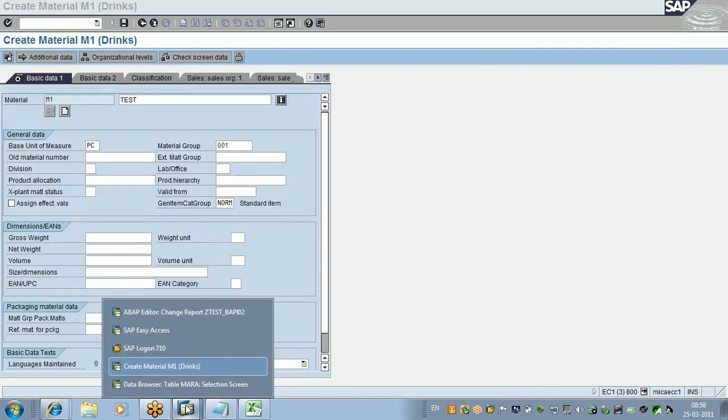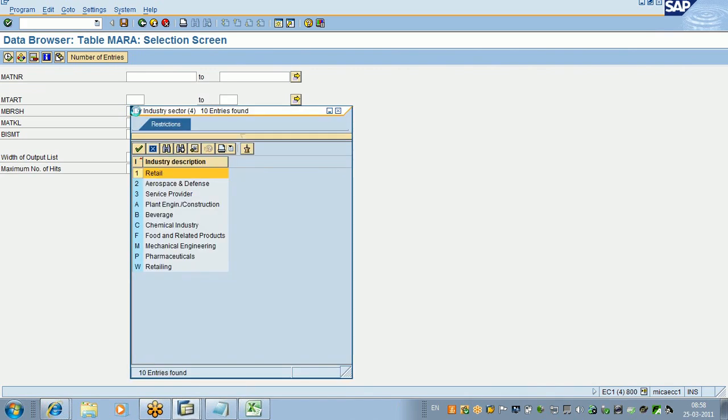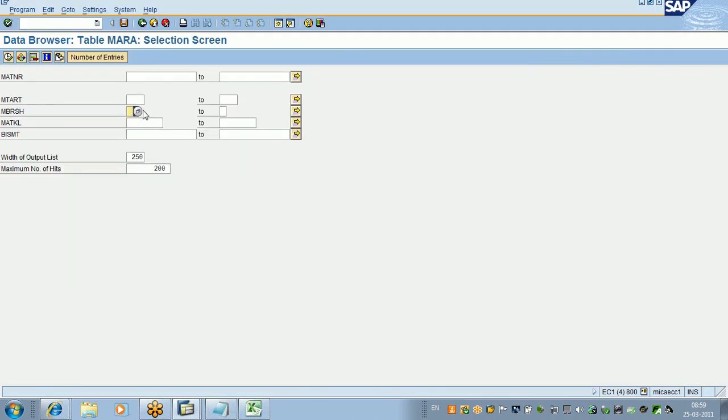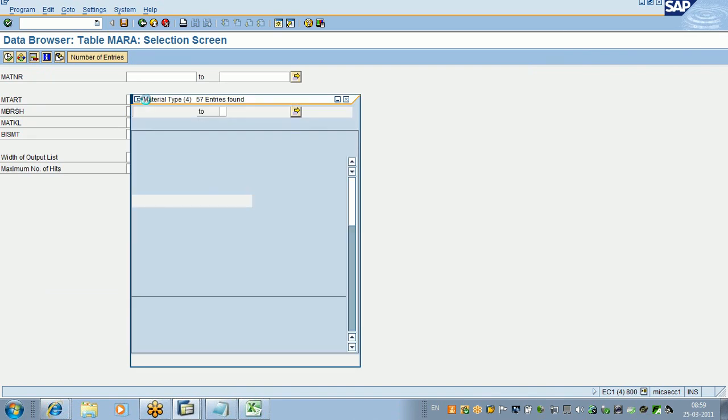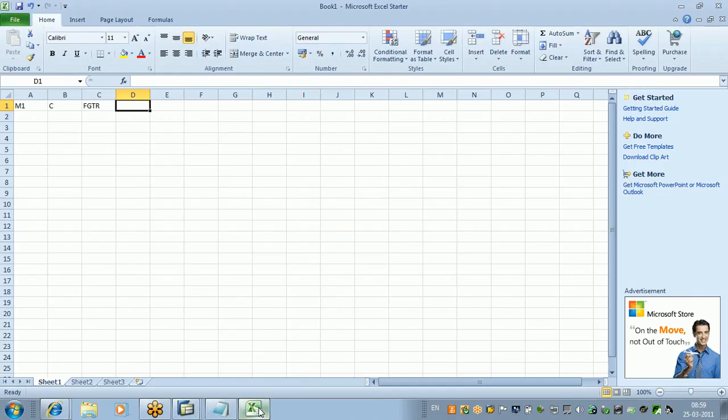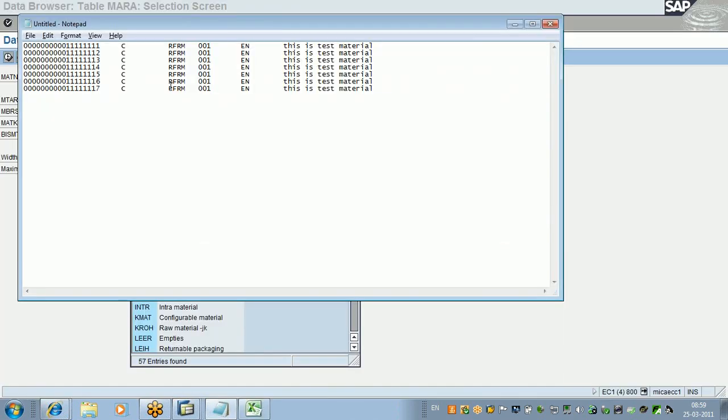Not here, I need to go to the MARA table. T is not there. I will change T to C. So all these things I am making as chemical. Next one is RFRM. They are giving RFRM because we copied that table from the net, they might have different things, and we might have different things in our SAP system. Let us see whether RFRM is there, it's not there for us. Okay, so I will change it to what we just took for drinks, FGTR. I will change it as FGTR.